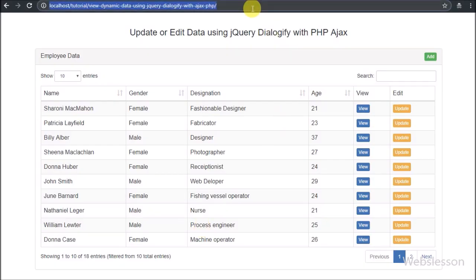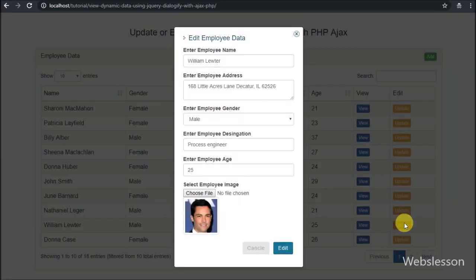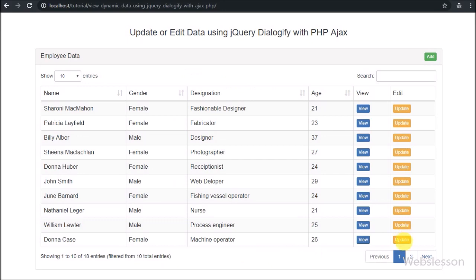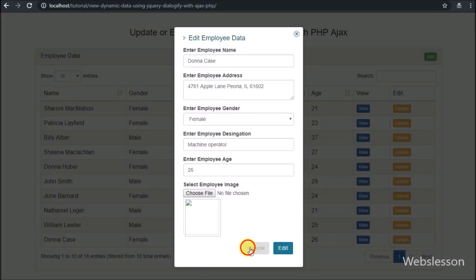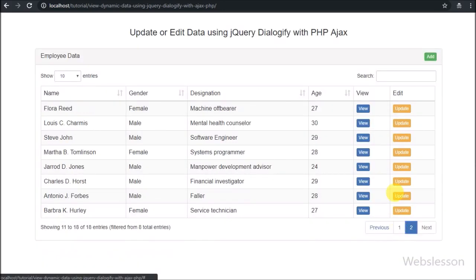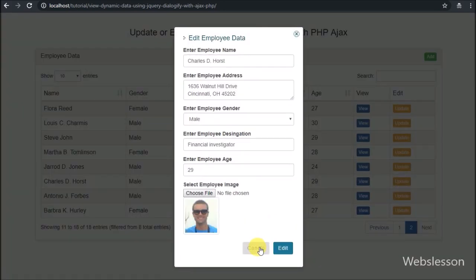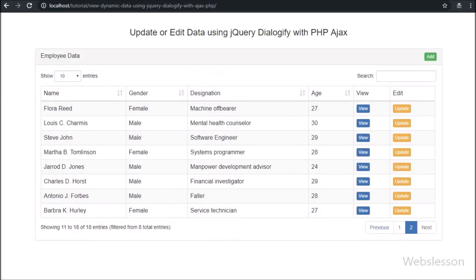Friends, first we refresh the page. After the refresh of the web page, now we click on any employee update button. After clicking on the update button, the modal pops up on the web page, filled with employee data. When we click on this edit button, then this employee data will be edited.